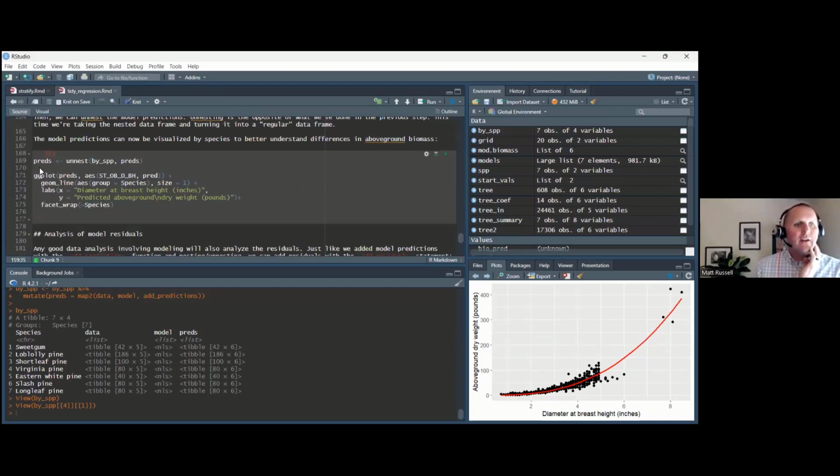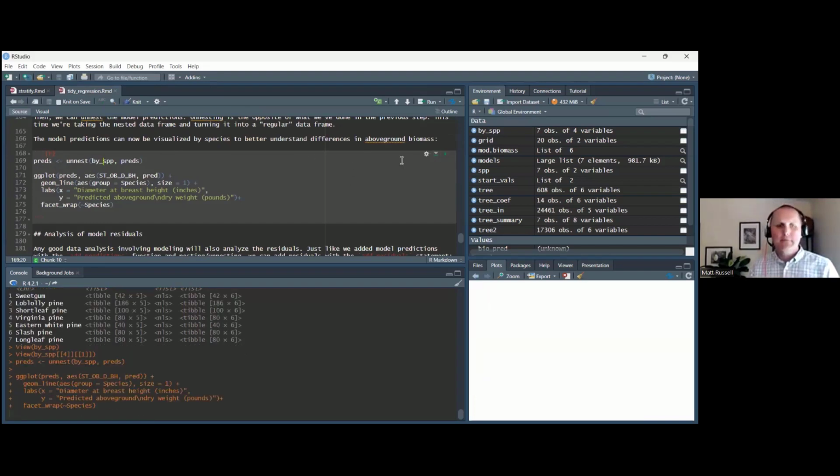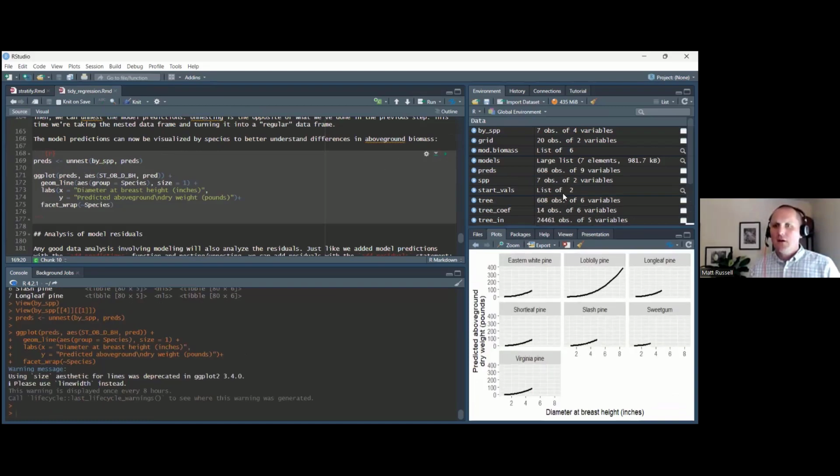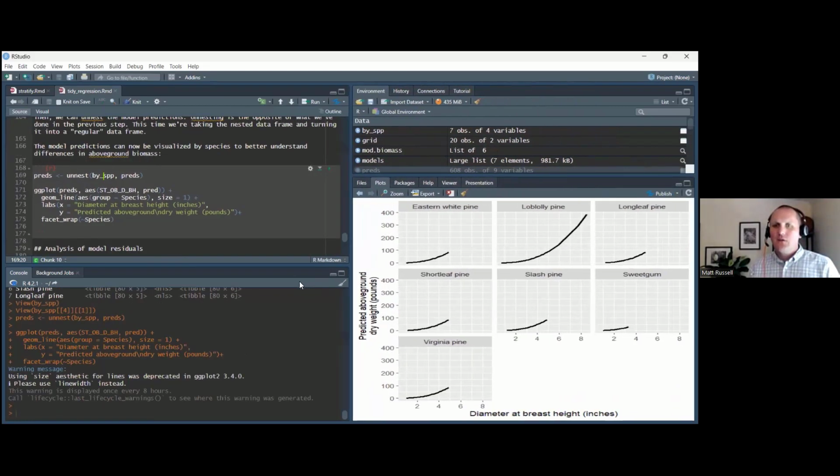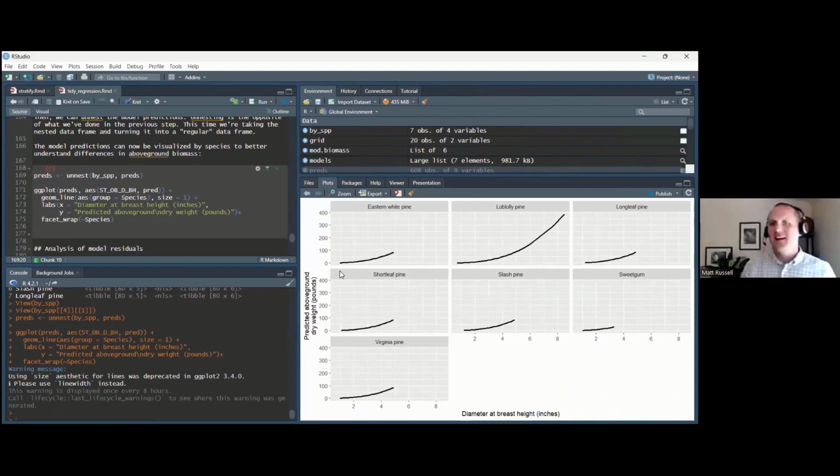Let's see, scrolling down a little bit, we can make a plot of those predictions. That's what I do beginning here on line 169. So this is cool. You can see for different species, again, our loblolly pine species, we have a lot more observations. That's why you see the line extended out farther than the other species, because we had those larger trees for the loblolly pine. But you can see that not all of these lines are the same. And so this is taking into account our different models that we're having a look at.